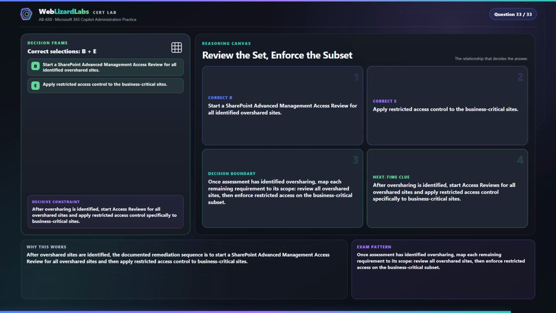Review all overshared sites, then enforce restricted access on the business-critical subset. After overshared sites are identified, the documented remediation sequence is to start a SharePoint Advanced Management Access review for all overshared sites, and then apply restricted access control to business-critical sites. B and E complete the answer. Take B. Start a SharePoint Advanced Management Access review for all identified overshared sites. Then take E. Apply restricted access control to the business-critical sites.